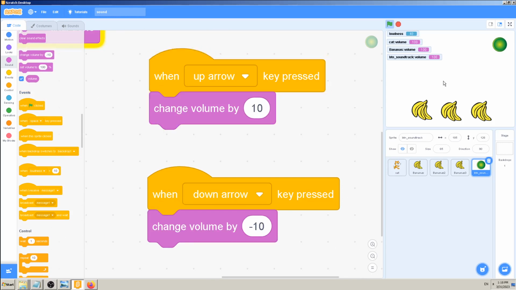Because I'm already on 100, you see how it blinks, but because my volume is already max, it's 100, that's my max, I cannot go higher than that. But let me try down arrow and try to lower my volume. And you can see how it works. My music is now lower, it's not so loud.